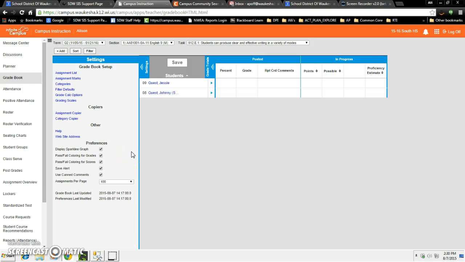This tutorial will help you set up your gradebook as a declarative teacher. The first thing that you're going to do upon logging into Infinite Campus is ensure that you are looking at the right area of Infinite Campus. My screen is displaying the area of Infinite Campus designed for teachers, so I see my gradebook and various other features of the teacher side of Infinite Campus available to me on the left-hand side of the screen.